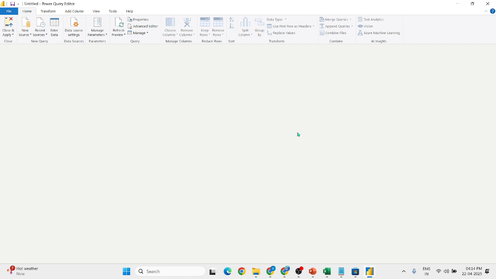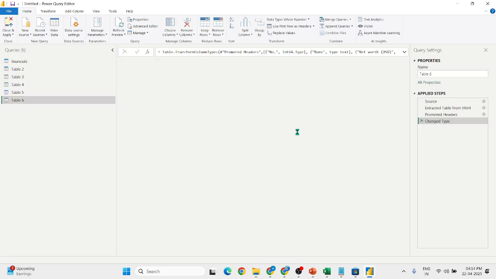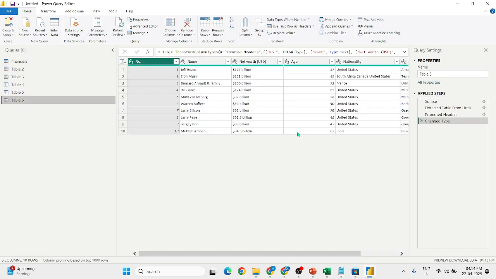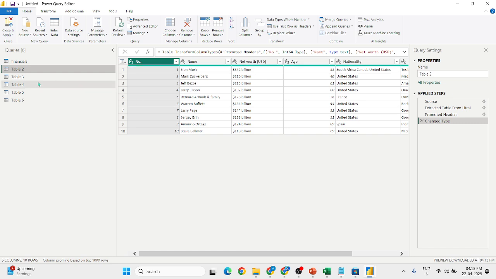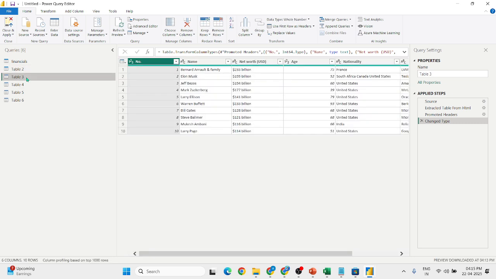Transforming your data means you can play with your data. You can do any transformation whatever is required, right? Suppose I don't want this dollar icon. I know that this is my 177. All of them are billionaires. Table 2 also has billionaires, table 3 also has billionaires, all of them are billionaires.